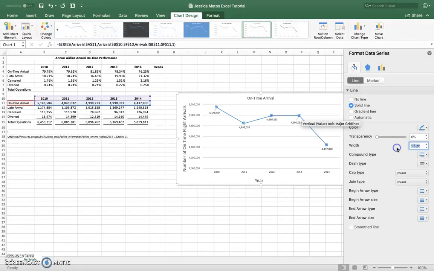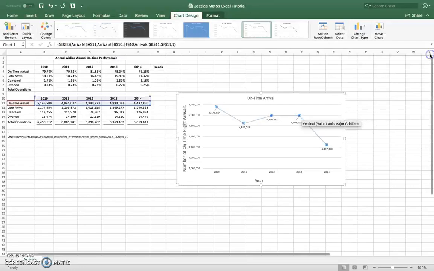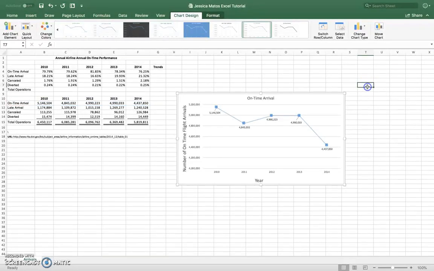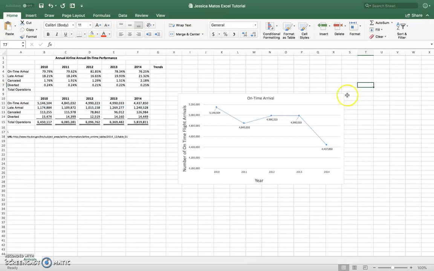And then also what we can do is keep the same color for the line, but adjust the transparency. What this is going to do is make the actual line that connects the points a little bit lighter, which makes the points darker and therefore easier to see. So we can move it to about 50%. 49 is sufficient. We're going to X out and click off of the graph. And then you can see that the data points are still darker, but the line is a little bit lighter, making it much easier to read.